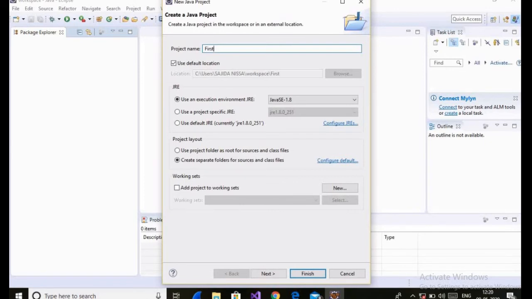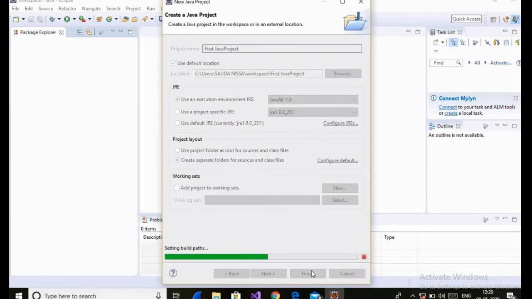I'll just give any kind of name. I'll write it as first Java program. It is not case sensitive. You can give any name. Just click finish.